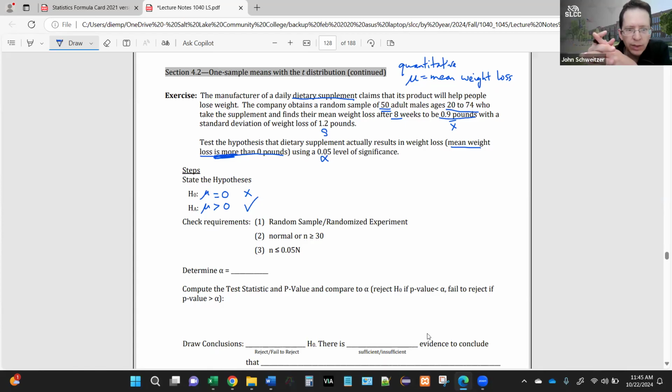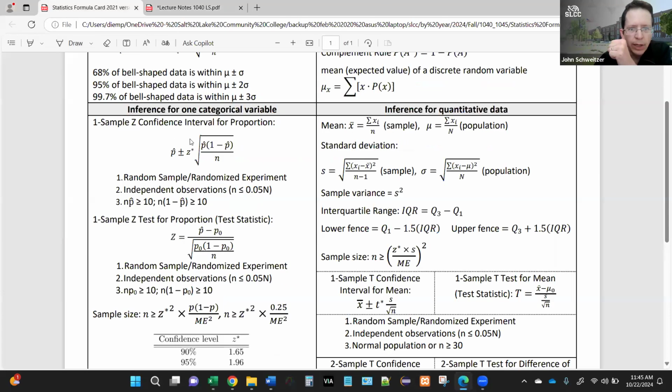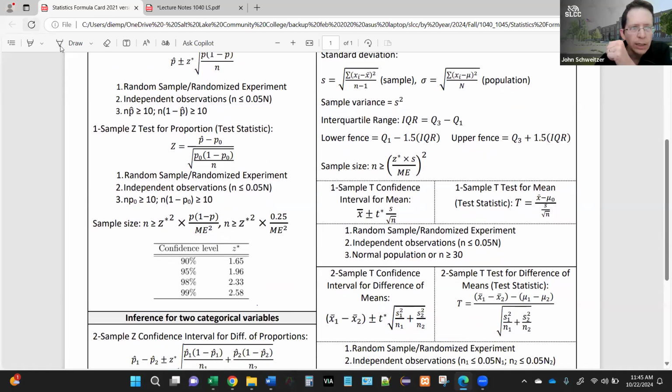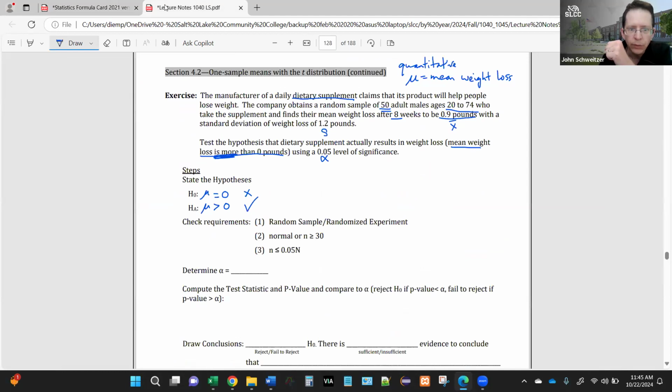Okay, so before we jump into the test, we have to make sure that the conditions are met, right? So remember, we have our 3 conditions, and those are here on your formula card. You don't need to memorize these, but you'll recognize them from all of the other tests we've done, right? We need randomness, we need independence, and then we need a large enough sample, right? Those are the 3 we're looking for and checking. So it does explicitly say random.